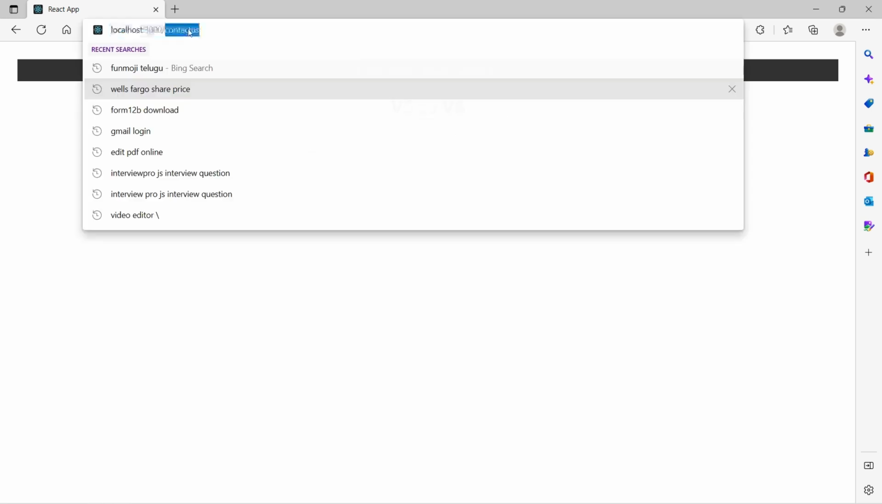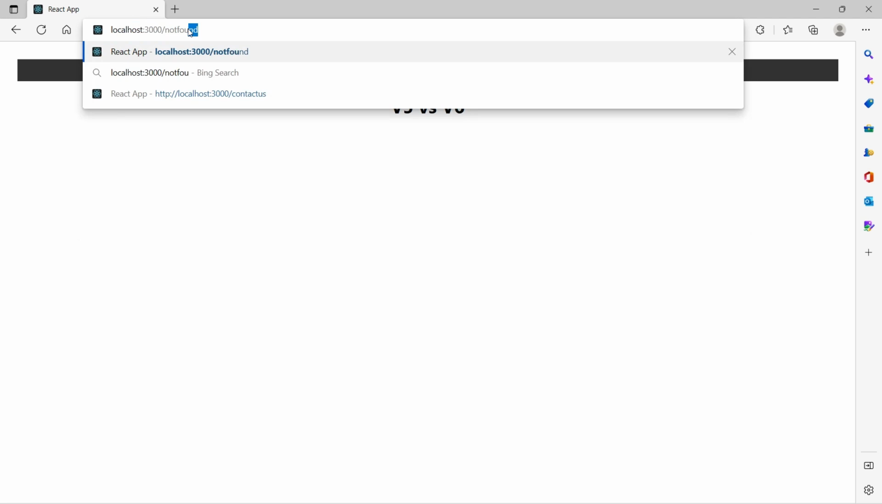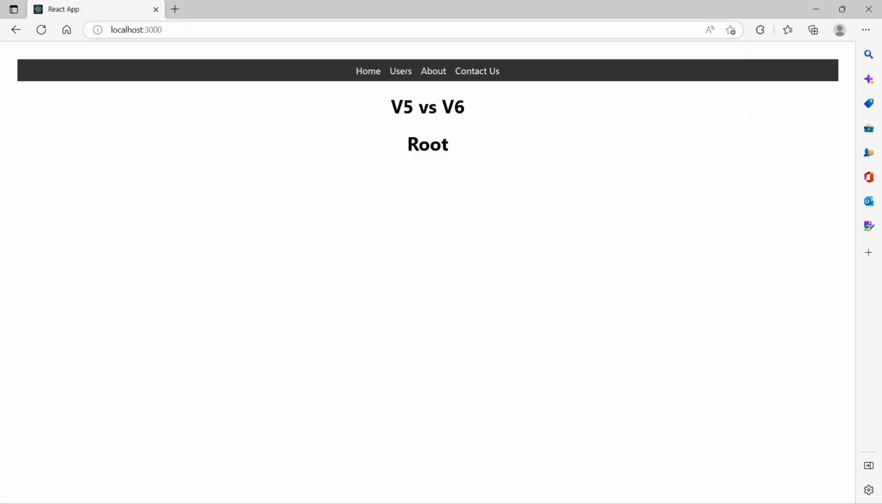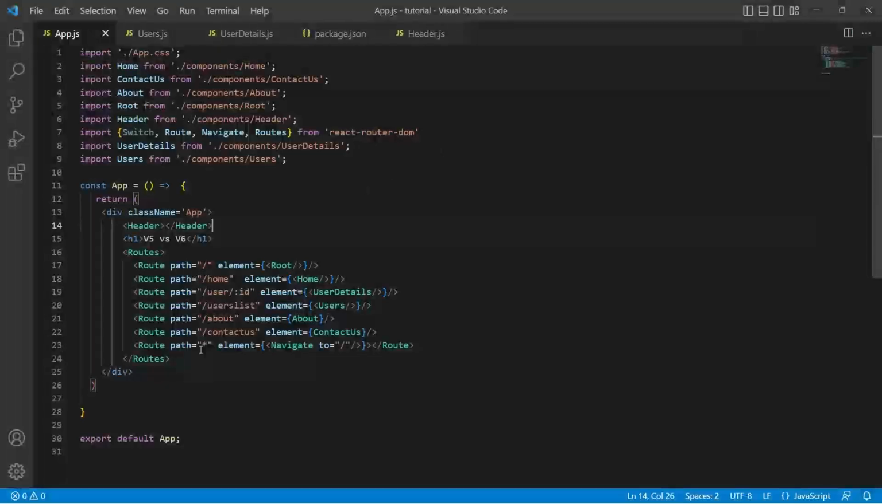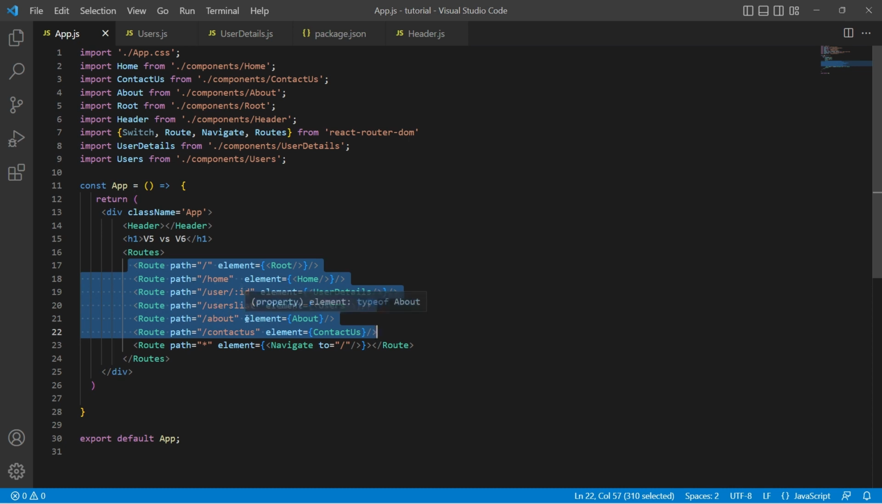Let me try to browse the path which is not defined in our application. Let's say not found. When I press enter, it goes back to root because we defined a wildcard entry here to tell our application that whenever you find a path other than these which are defined in our application, simply navigate them to root of this application.